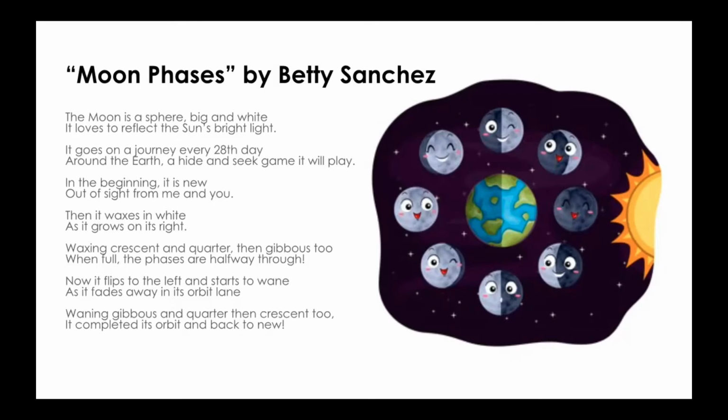In the beginning, it is new, out of sight for me and you. Then it waxes in white as it grows on its right. Waxing crescent and quarter, then gibbous too. When full, the phases are halfway through. Now it flips to the left and starts to wane as it fades away in its orbit lane. Waning gibbous in quarter, then crescent too, it completed its orbit and back to new.